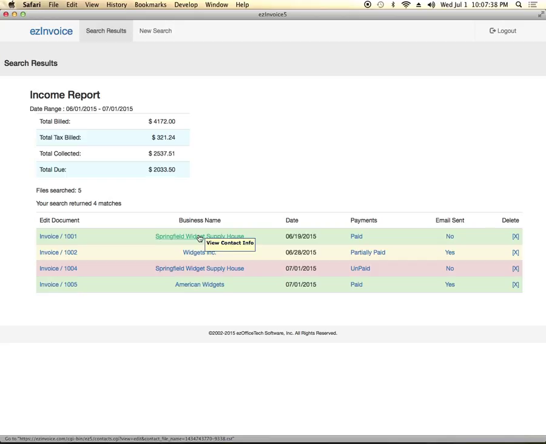Under the business name, if we click on this link, we'll go to that business's contacts screen in their contact app. And if we click on the payments, we'll go to the payment screen, and then mousing over this will give us some information on the payments. As you can see, this partially paid one has had 1 payment. It gives us the amount, the date, and a note if we've entered anything in our notes on that. And then this tells us if we've sent an email or not.